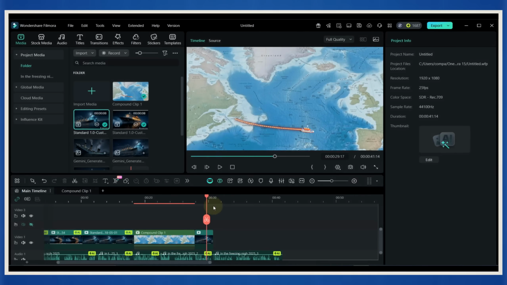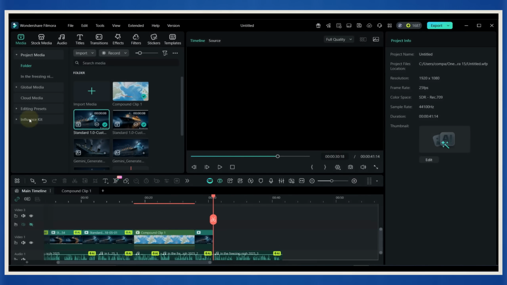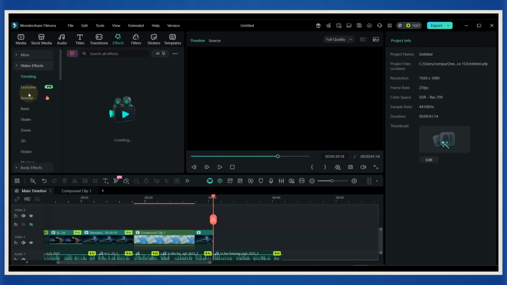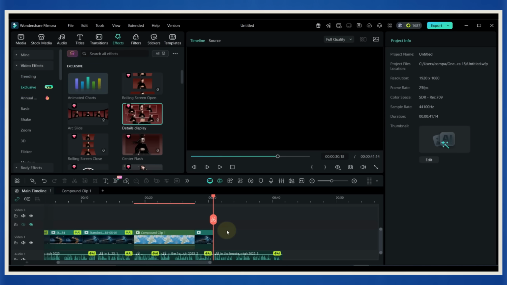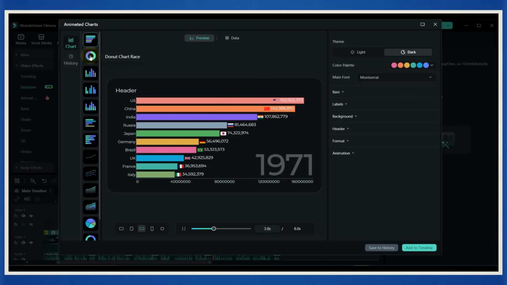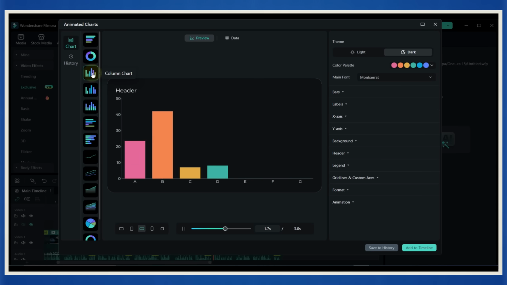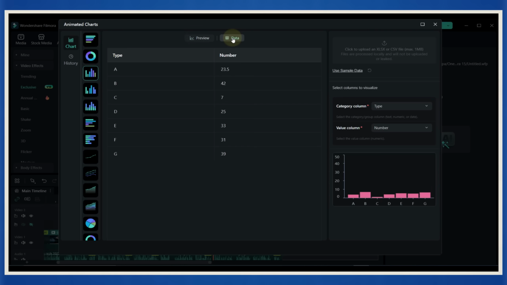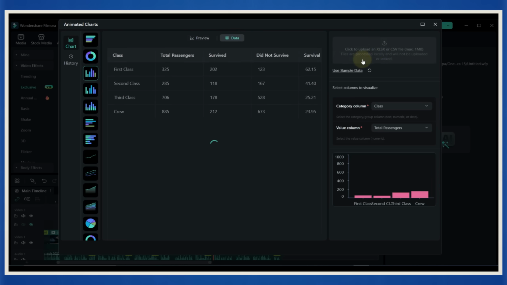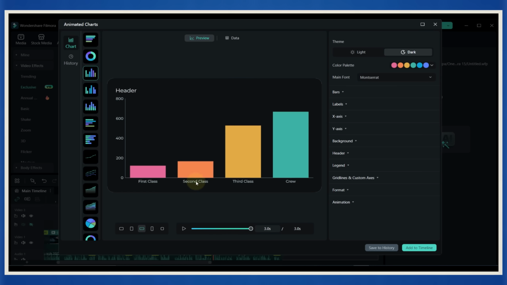For the final piece, we're adding animated charts using real data. Go to effects, then video effects, and open the exclusive section. You'll see animated charts right there. You'll get multiple chart styles, columns, bars, lines, pie charts. For this documentary, I'm using a column chart. Open the data tab, upload your CSV file, then choose the category column and the value column. Hit preview and you'll see the data come to life instantly.